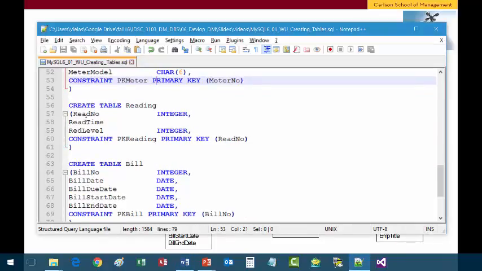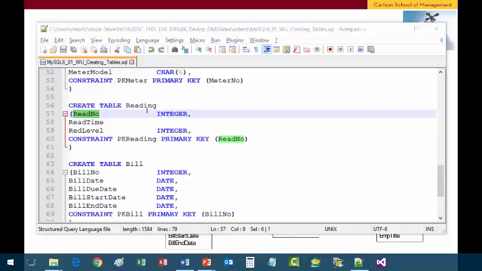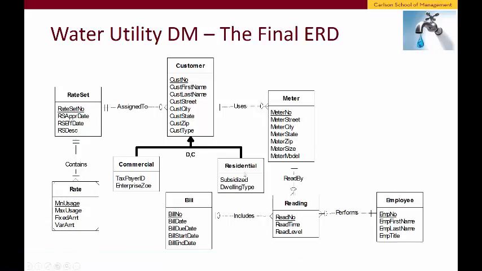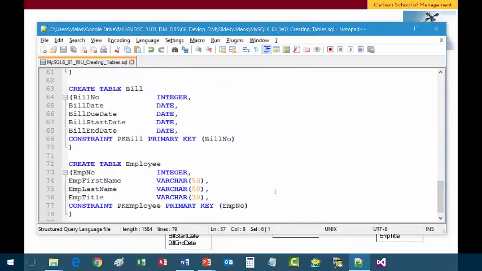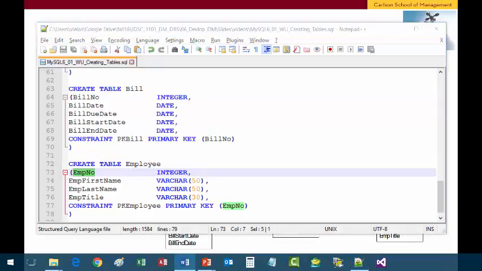Next is the reading table, where read number is its primary key. If you switch quickly to the final ERD, you will notice that it sits at a confluence of several relationships, so it is going to be loaded with foreign keys in the next recording. Switching to the final two, we have the bill table with bill number as the primary key, and then employee with EMP number as the primary key, and both are all set.